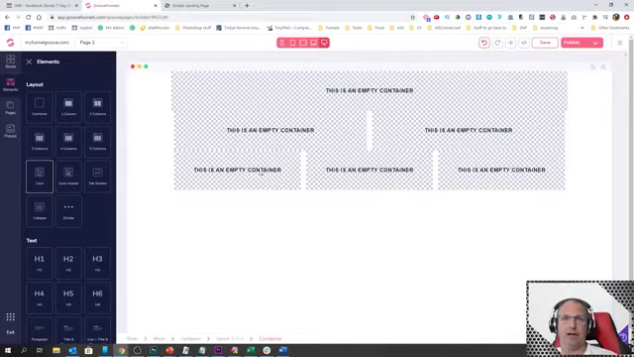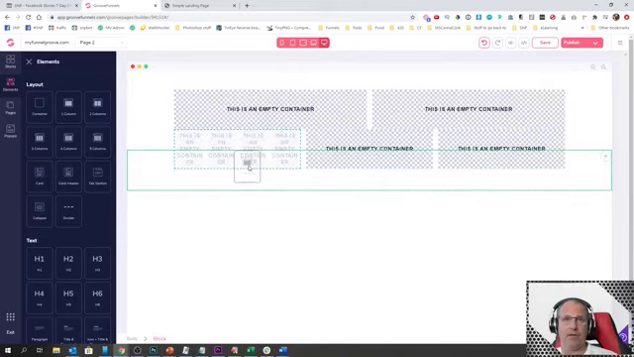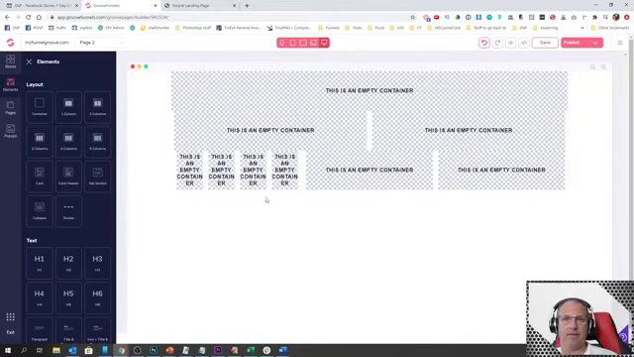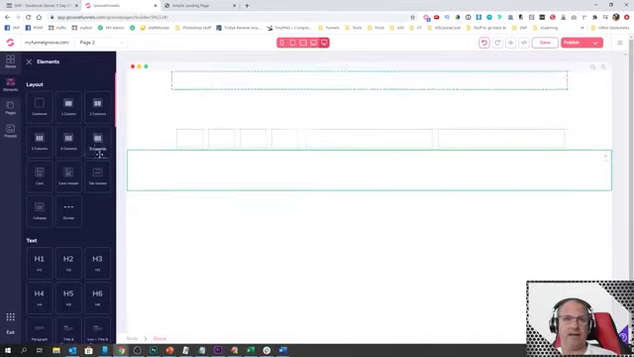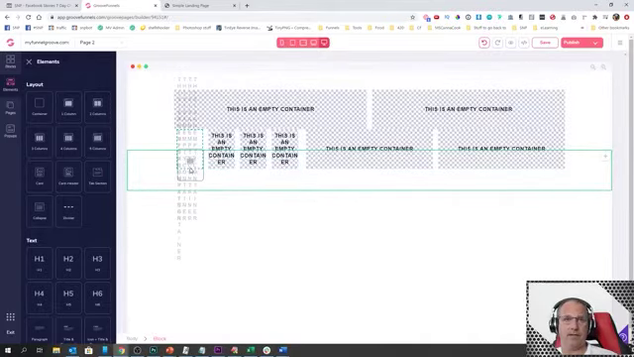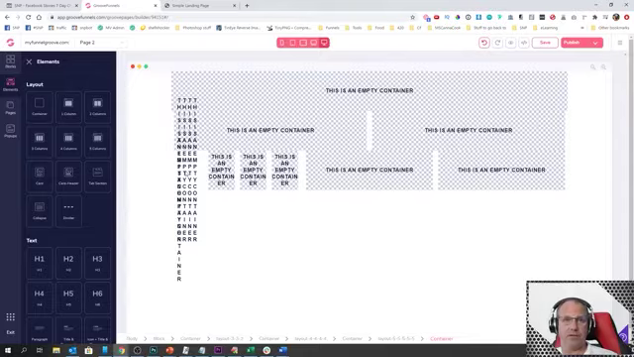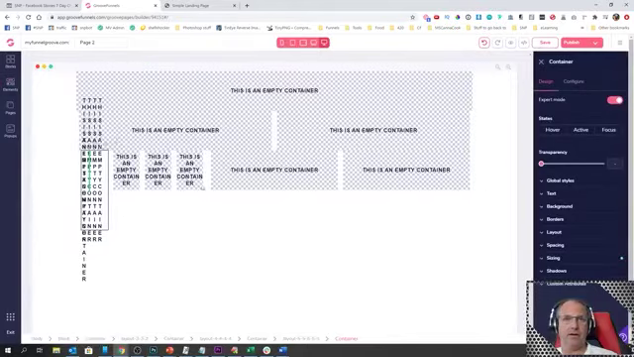For example, I have one row right here that's got three columns in it. I can actually take one of those columns and break it down into four, right? So now I have a four, five, six column row right here. I could even take that down, break it down one more and drop this into here. So you can really get pretty granular with the way that the builder is here.